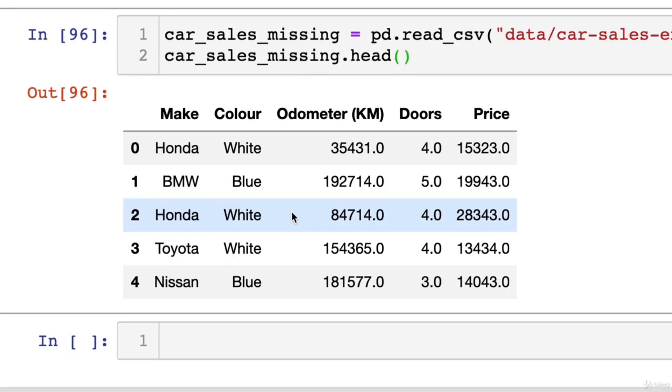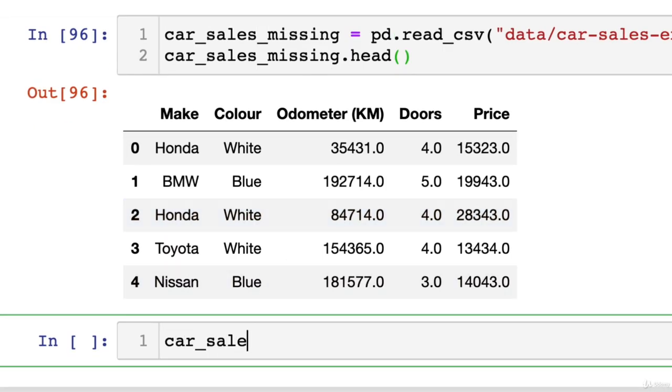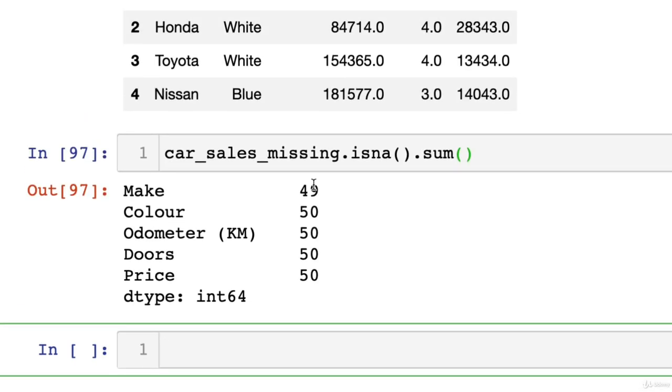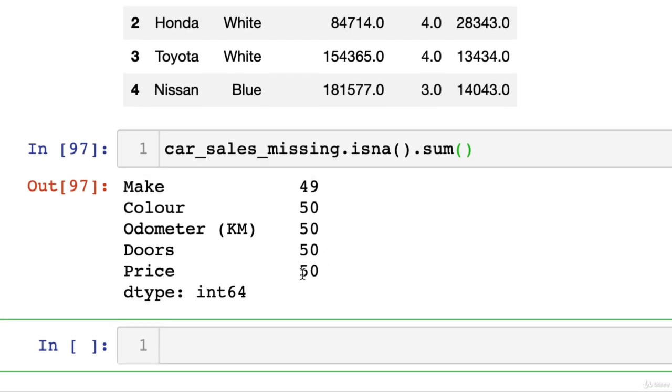Wonderful. Now we'll just clarify whether we have some missing data in this one again. How do we do that? Is na.sum. Wonderful. So we have some missing values. Not so wonderful if you're actually working on this data set because ideally your data set doesn't have missing values, but that's all right. We're going to figure out how to fill them up. So how do we do that?